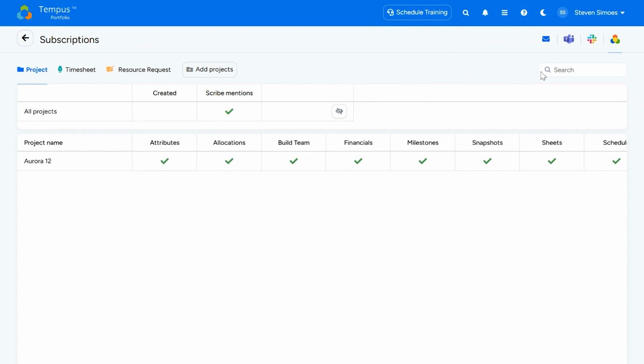So a couple things to note. When it comes to Microsoft Teams and Slack, those can actually be copied over from in-app notifications. So if we set it up here, we can just copy these over real quickly. Email notifications are a little bit different, so we'll go over those at the end. When it comes to in-app notifications, we'll go over a couple of different areas.